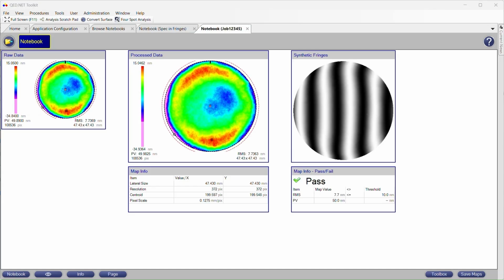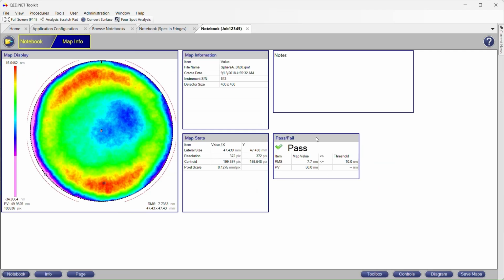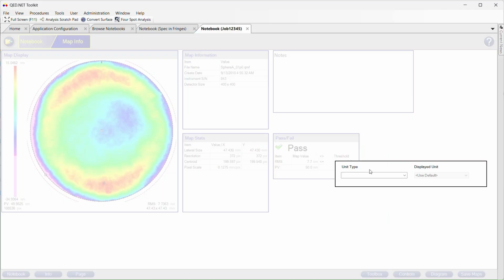In addition to setting notebook-wide units, it is also possible to set the unit type for a specific widget. To do that, you just right-click any widget, select Units, and then set the unit type that you'd like to override the notebook or application settings for, and set the desired unit.